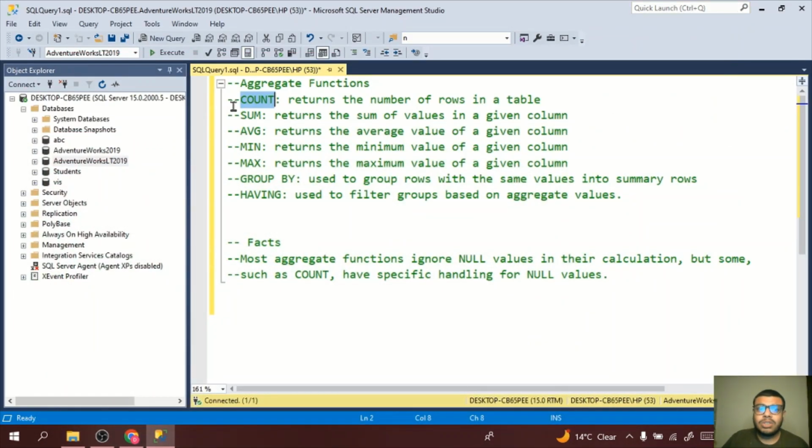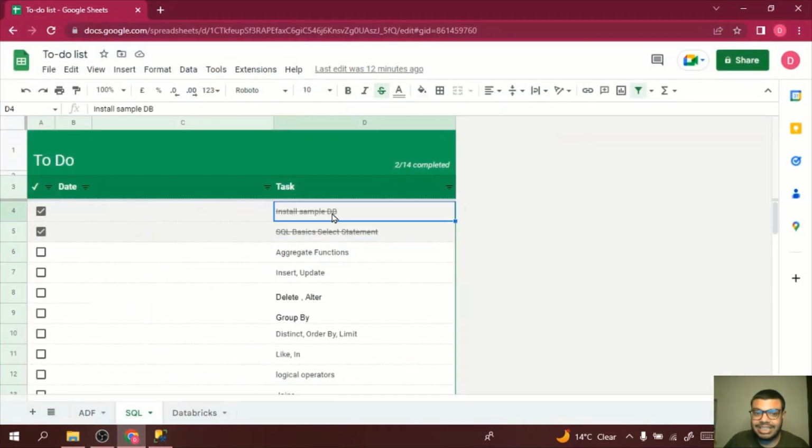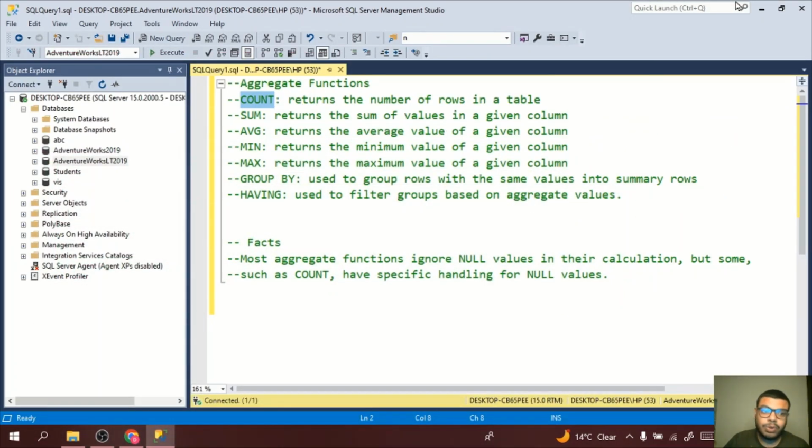All right. Once you want to do the hands-on, you need to go to your SSMS and connect with the database called AdventureWorksLT2019. LT stands for light version of the database. How to install this was already taught by me in the previous videos. The first one is installing the sample database. You can watch it and you'll get to know how to do that.